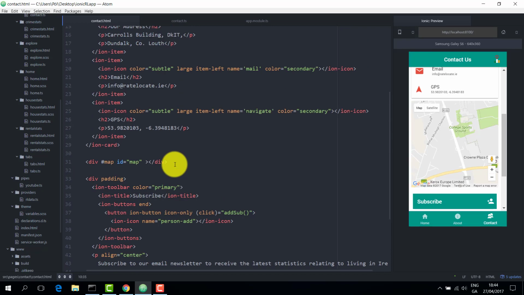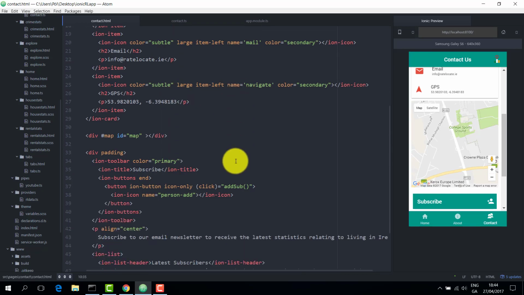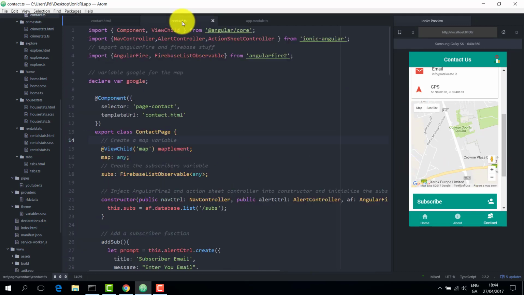Just let me see. So where is this thing? Right. So it's called in here. This is just all the map section. It's just this bit of code here that creates this. So that's how it calls it in.